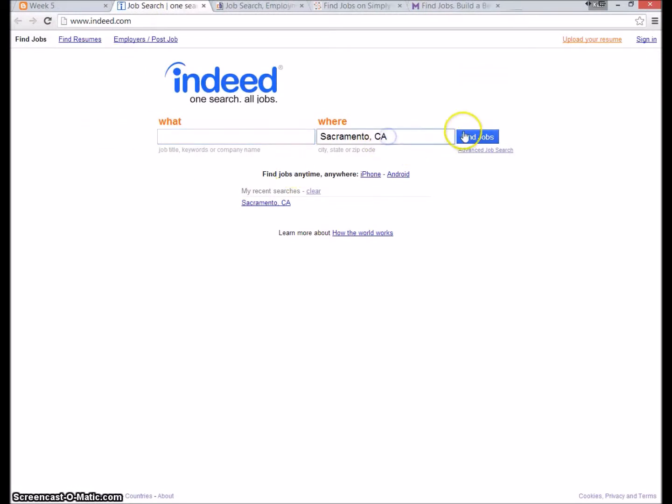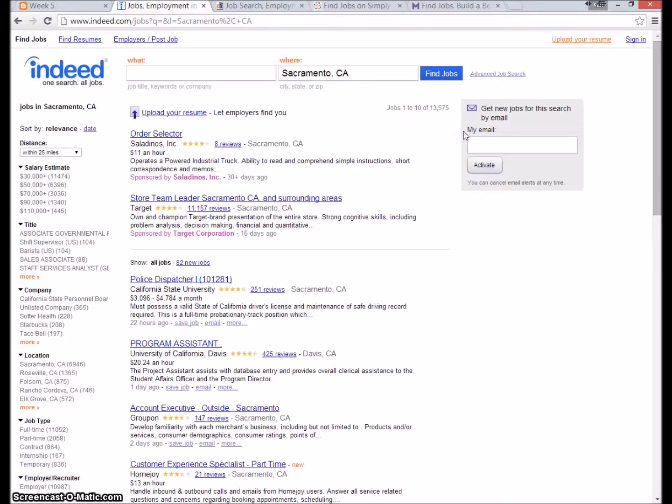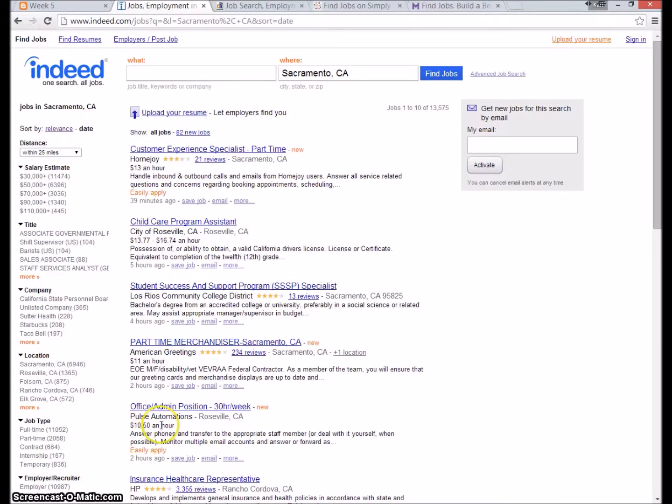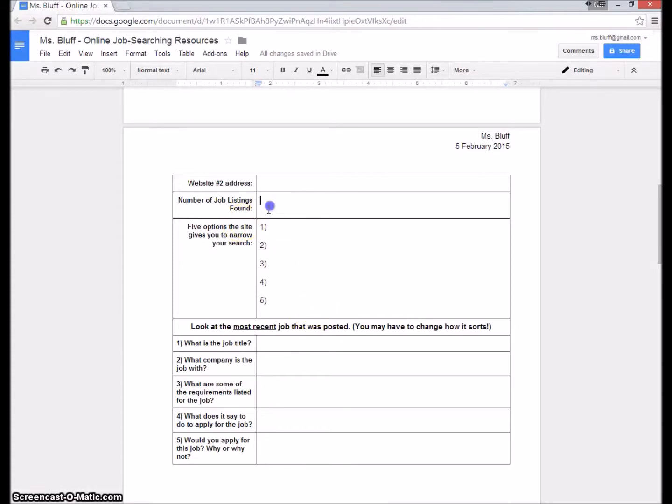It already fills out Sacramento. It figures out where you are based on your computer. You click on Find Jobs. And again, you need to sort this. It says relevance. You need to switch it over to date. So click date.